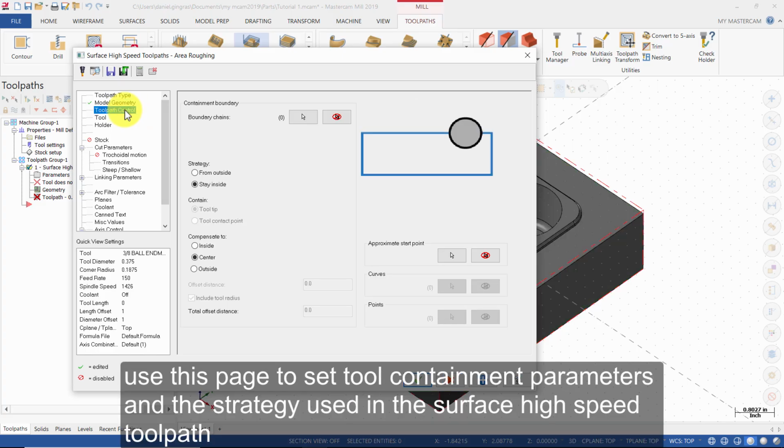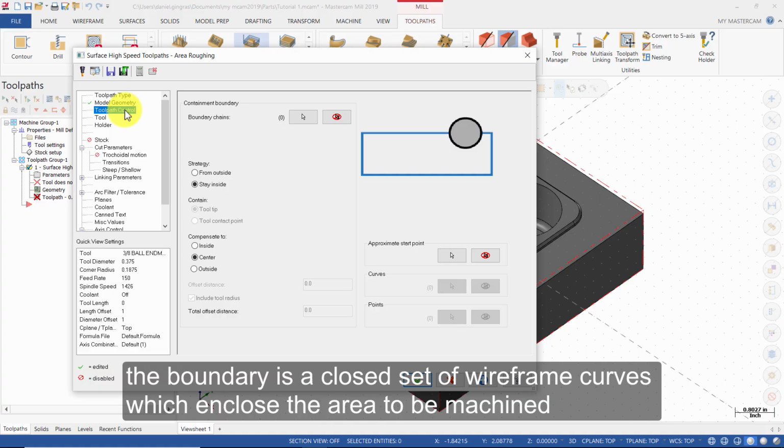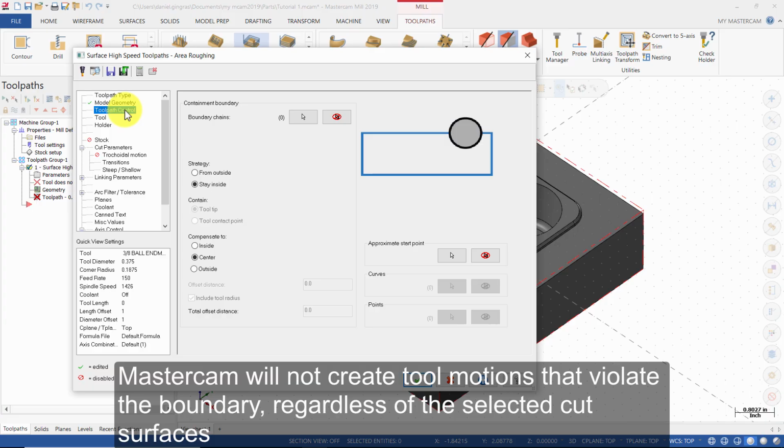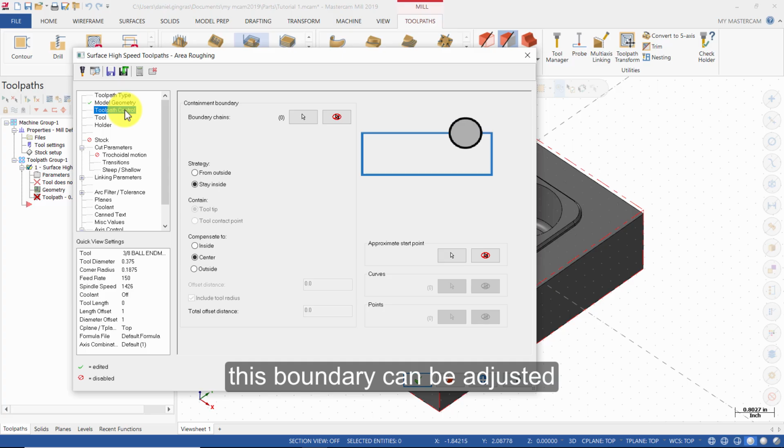Use this page to set tool containment parameters in the strategy used in the Surface High-Speed toolpath. Containment boundaries are used to control the tool's position around the boundary of your part. The boundary is a closed set of wireframe curves which enclose the area to be machined. Mastercam will not create tool motions that violate the boundary, regardless of the selected cut surfaces. For area roughing, if a boundary was not specified, Mastercam will generate a min-max boundary around the selected drive surfaces. This boundary can be adjusted. Change the strategy to From Outside.